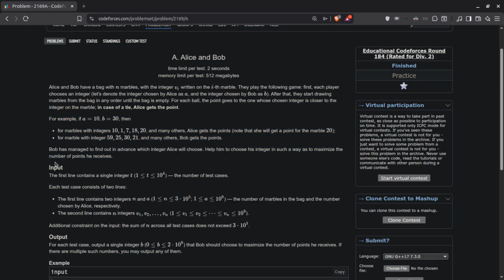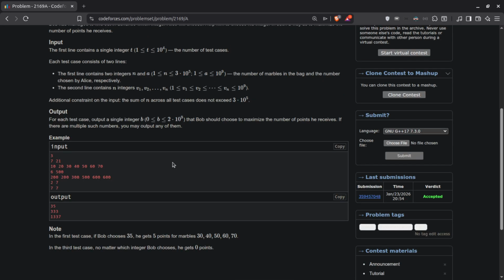What we have to do: Bob finds out in advance what integer Alice will choose. So we have to help him maximize the number of points he can receive, because we know in advance what integer Alice has chosen.